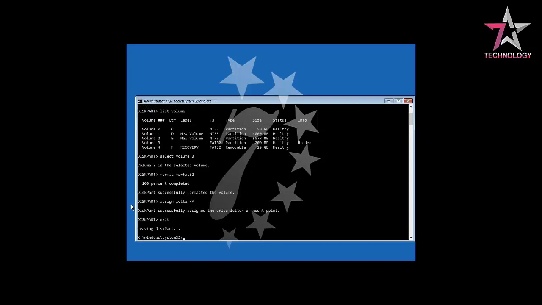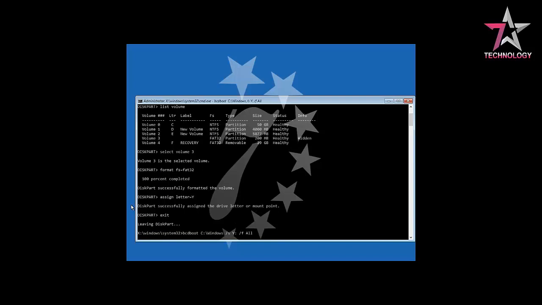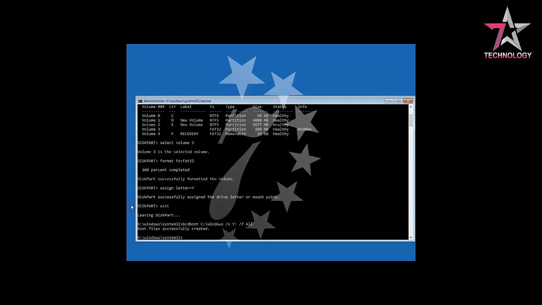and enter the following command: bcdboot C:\Windows /s Y: /f ALL. Where C is the system drive letter, Y is the hidden partition letter which you assigned, and wait for the process to finish. After the process is complete, we can see a report saying that boot files have been created successfully.